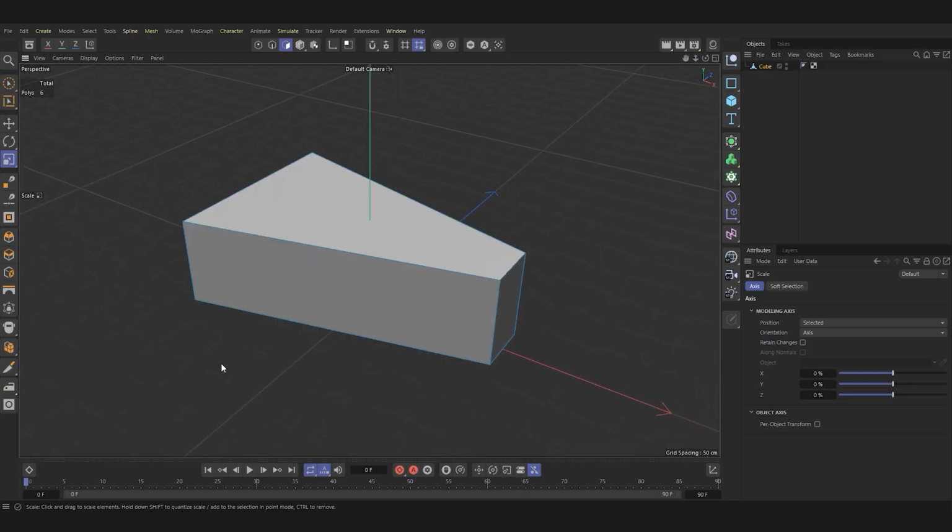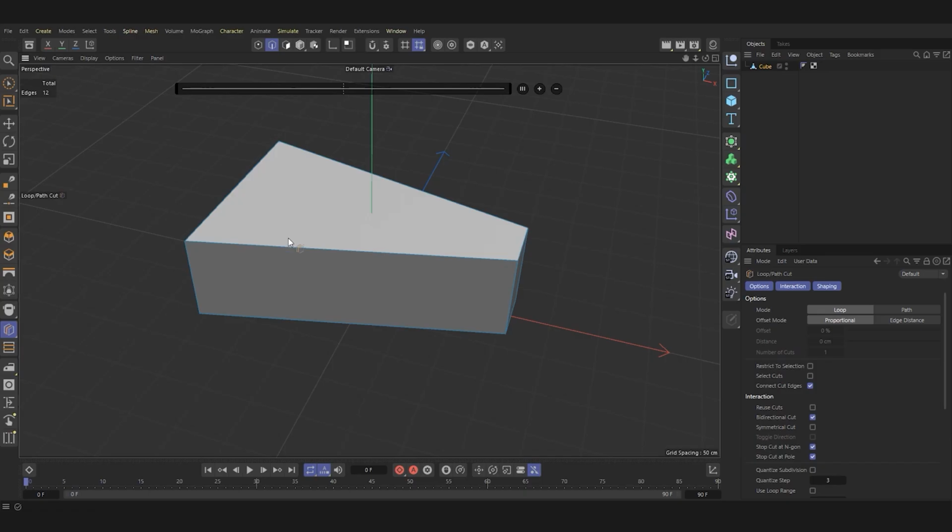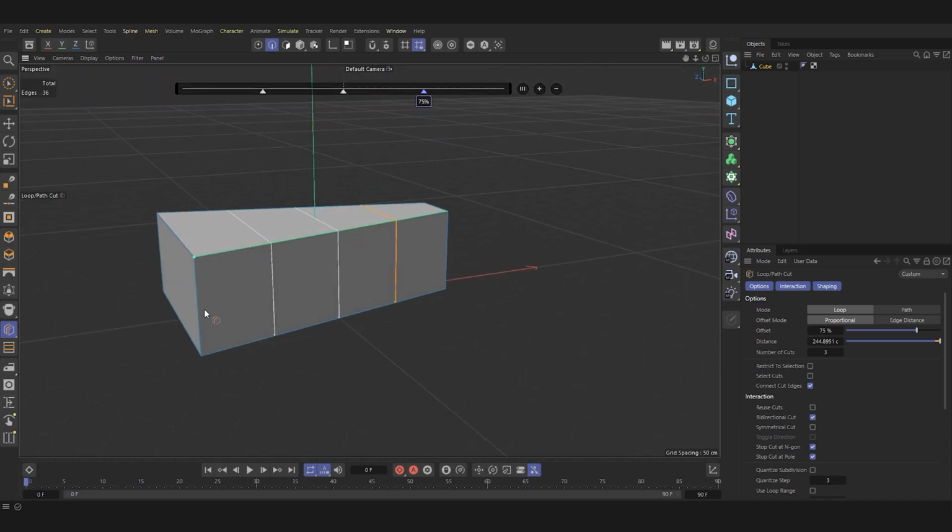To make it more interesting, we will use the loop cut tool to make a few cuts. We will divide this side into 4 equal parts. One cut horizontally and 2 cuts along the length of the model.